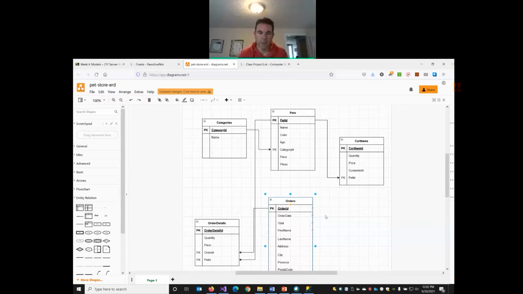So we are going to continue on. It is the second hour of lesson 4. So we've designed our database models. And now what we want to do is translate this visual picture into actual models in Visual Studio Code. Sorry, in Visual Studio.